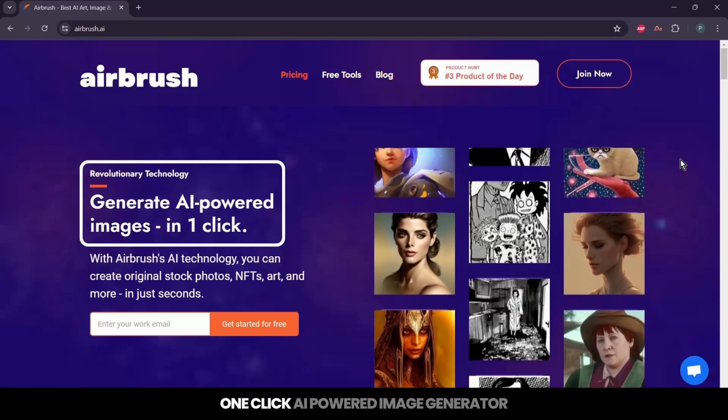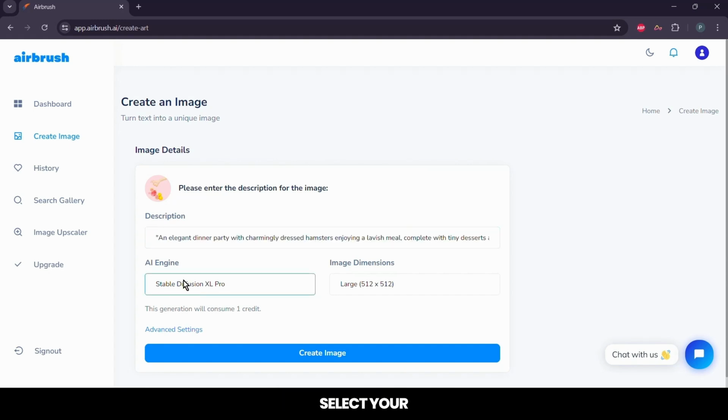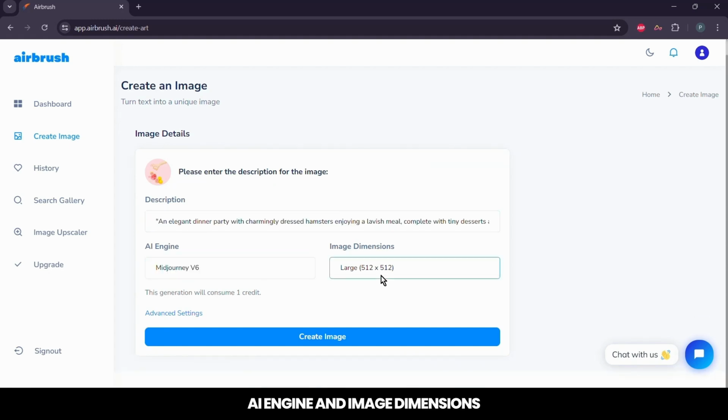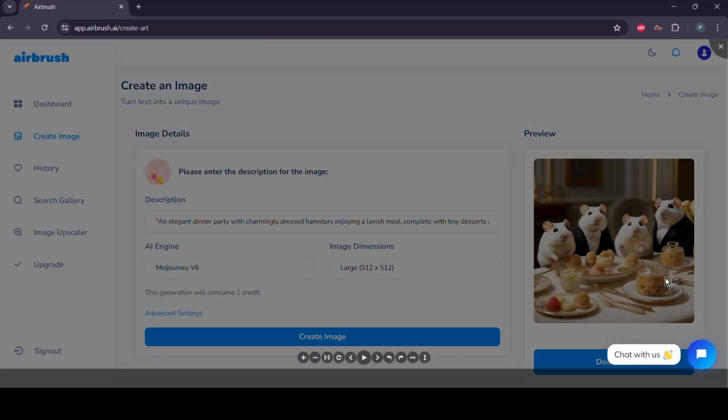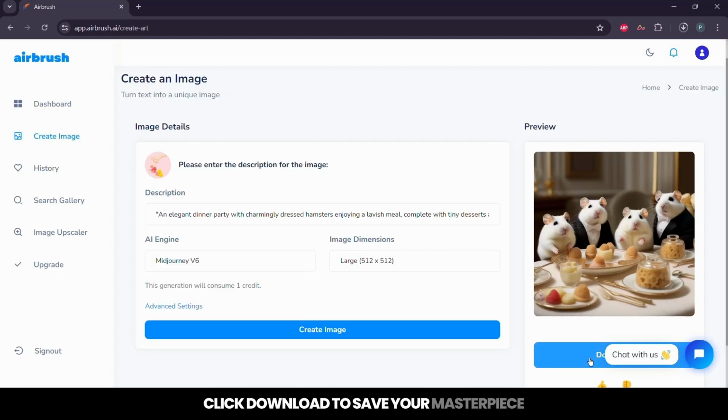Finally, we have got Airbrush, the ultimate one-click AI-powered image generator. Enter your description, select your AI engine and image dimensions, click Create Image, and in no time, your art is generated. And when you are happy with it, click Download to save your masterpiece.